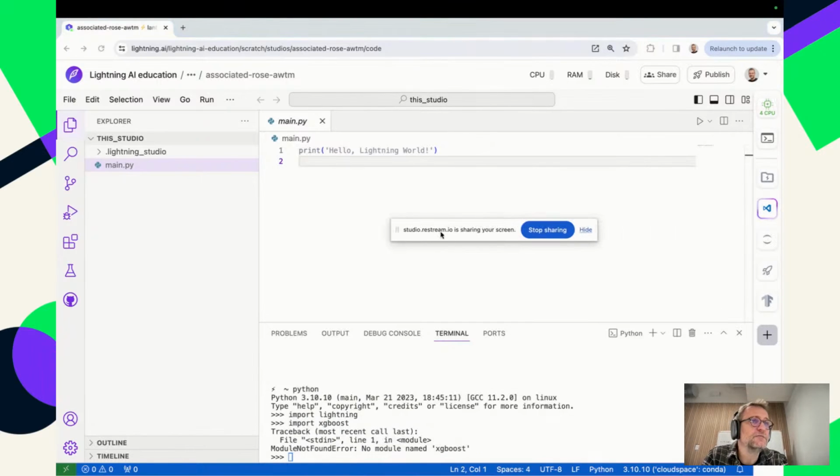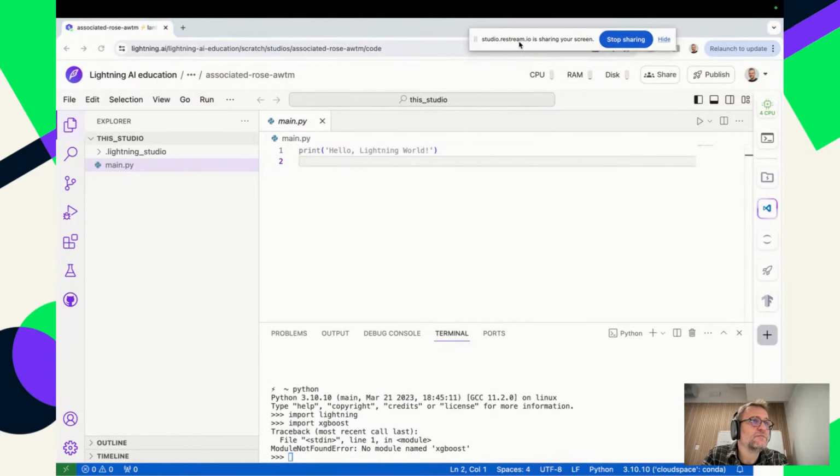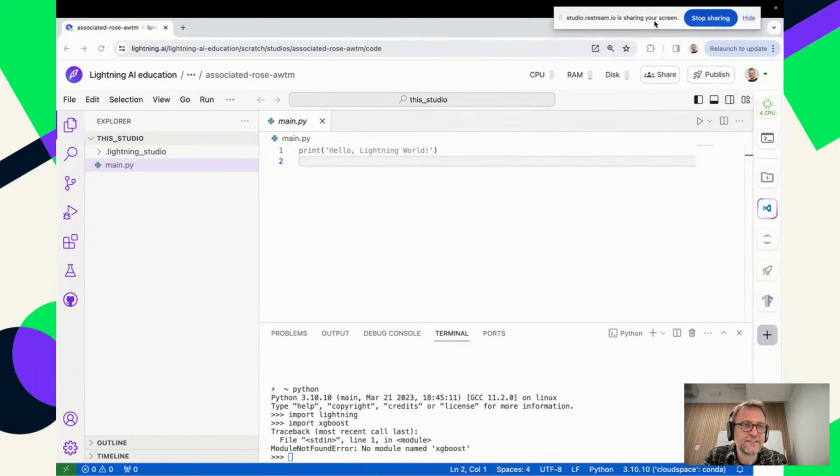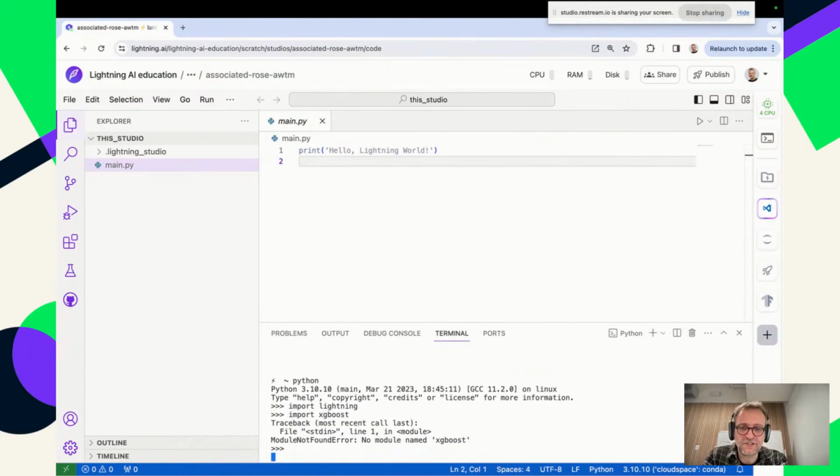Sorry. Let's hide. How convenient. Yeah, I click hide, but it's not actually hiding, so it's a broken promise. Okay, great. XGBoost is not installed here, so I can just pip install it.